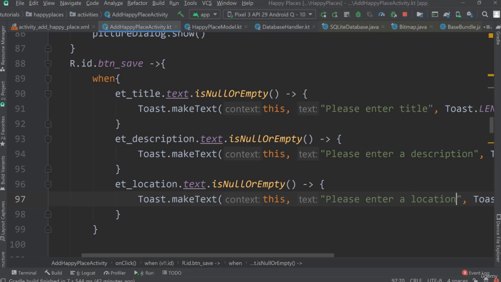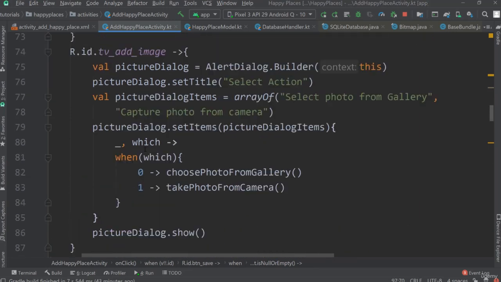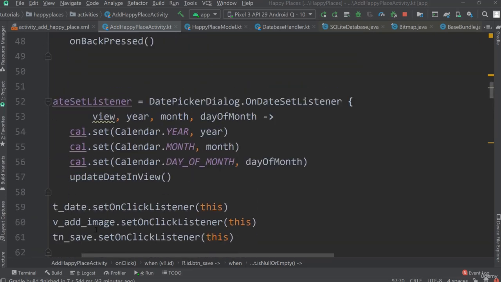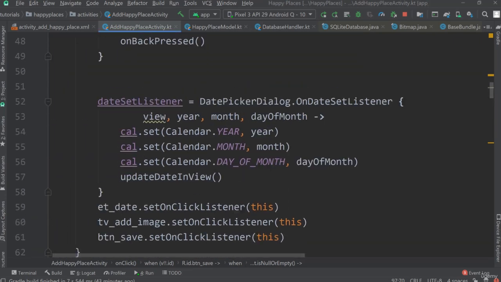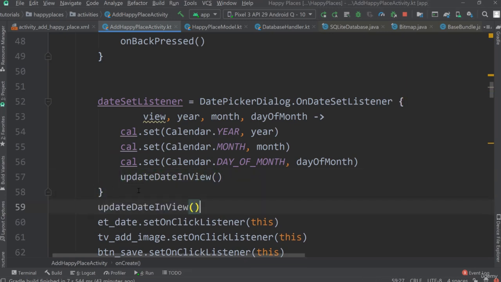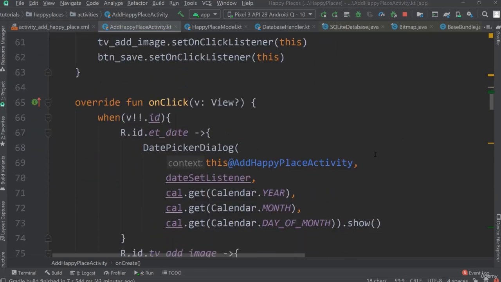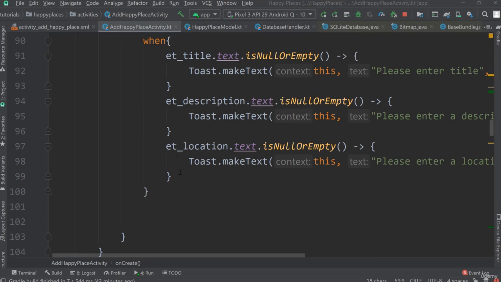Now regarding the date, what I want to do is give the user the date automatically. So the date should be automatically assigned once the user opens the screen. So we had this update in view, which we did in our date set listener here. And what I'm going to do is call this method outside of this date set listener as well. So it's going to automatically populate the date with the current date. That's why we don't need to specifically state something if the date is empty, because it's not going to be empty anyways.